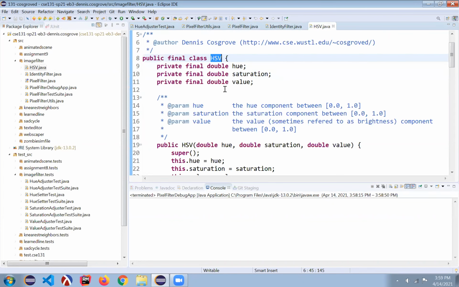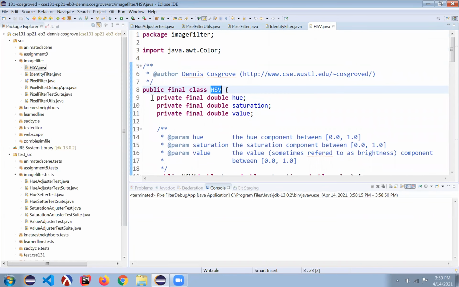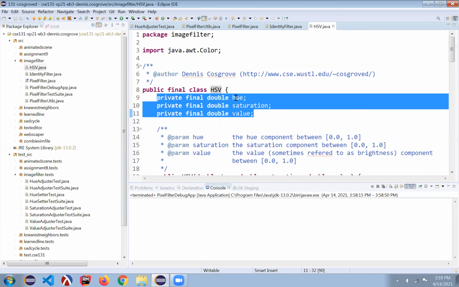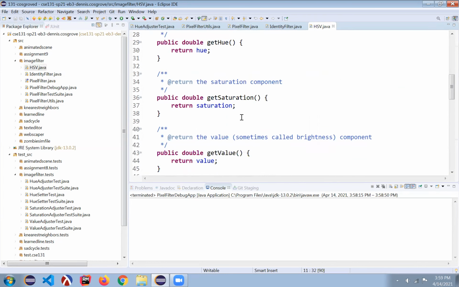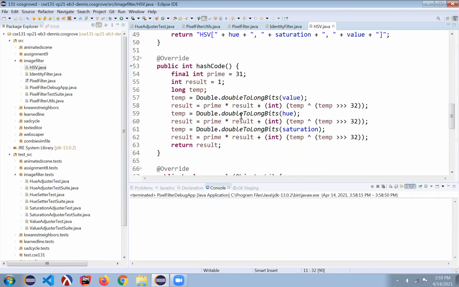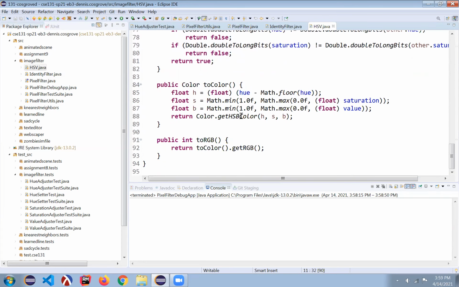And let's tunnel in and check out hue saturation value really quickly. We provide this class for you. It literally just hangs on to these three values, hue, saturation, and value. Those are all supposed to be between 0 and 1. And you can get those values out. There's a toString and a hashCode and equals, which you don't have to worry about too much.